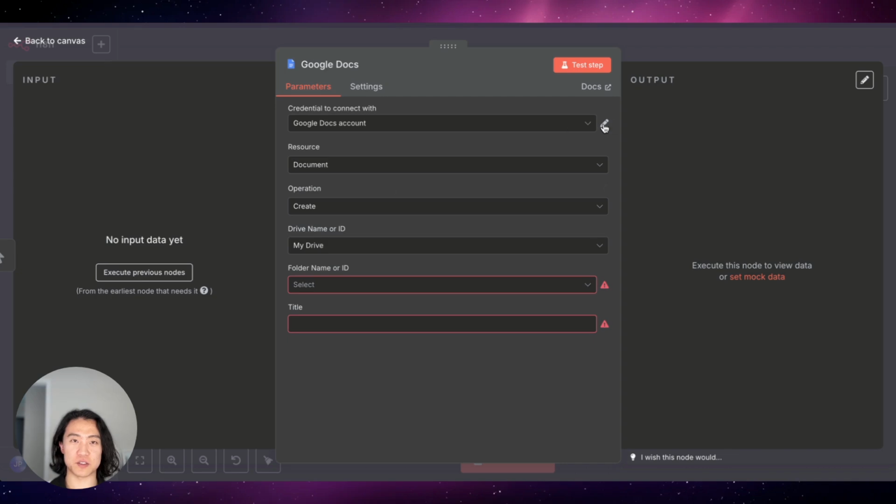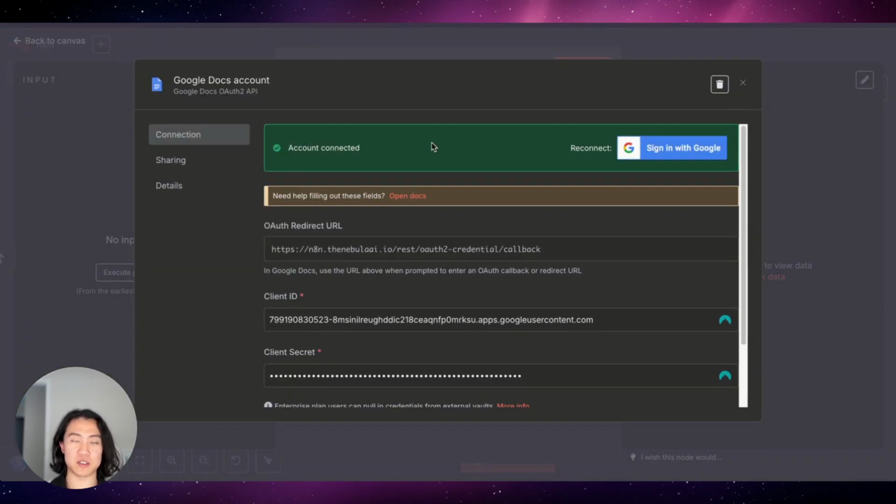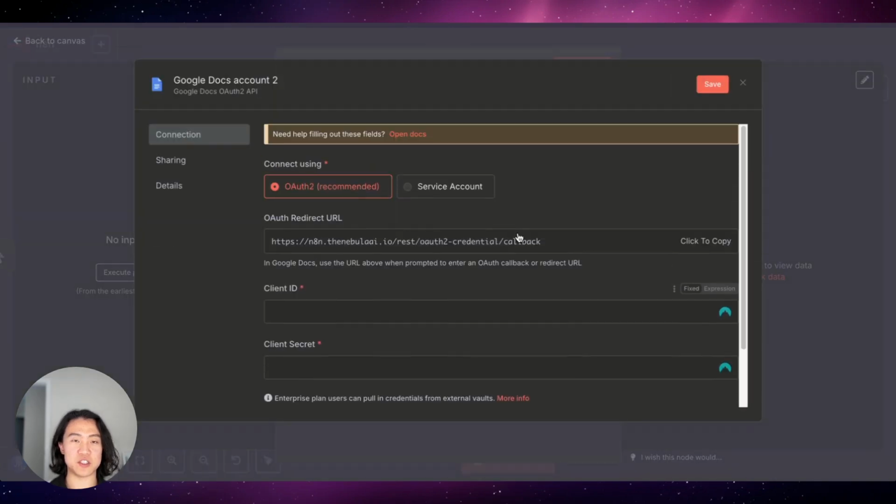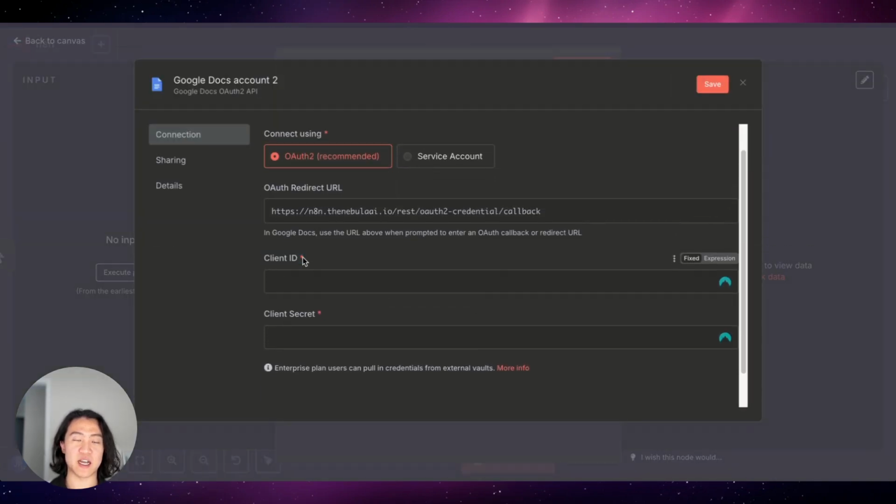So let's go to Google Docs, for example. I already have my own Google account, but I'll just create another one just for this video. What you need to do is get the client ID and the client secret. If you have these two, you can connect all your Google tools here, including Google Drive, Google Slides, Google Sheets, etc. I'll show you how to set this all up.